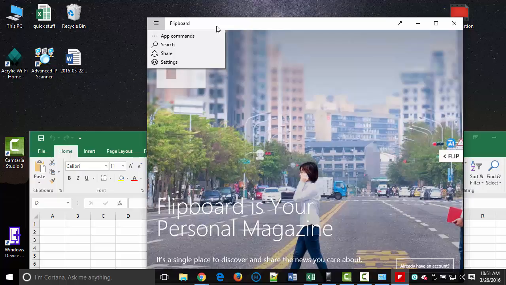Microsoft's not saying you can't. It's just that more and more programs as we move forward are going to be going to this universal Windows platform. Go ahead. I'm not familiar with the term Flipboard.